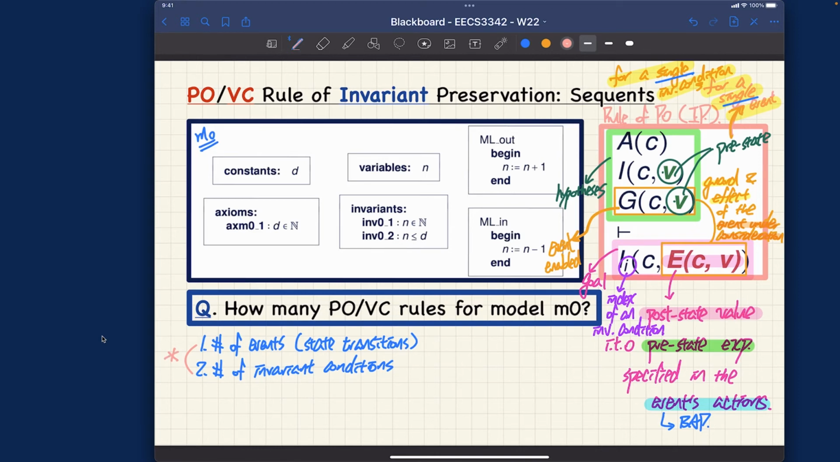So that means we're going to do the following. Think about our initial model. Let's see that particular example. For our initial model, how many events do we have? Let's think about it as a set of indices. We've got ML_out and also ML_in. It's a set of two events.